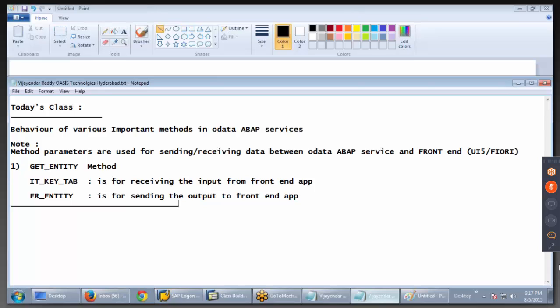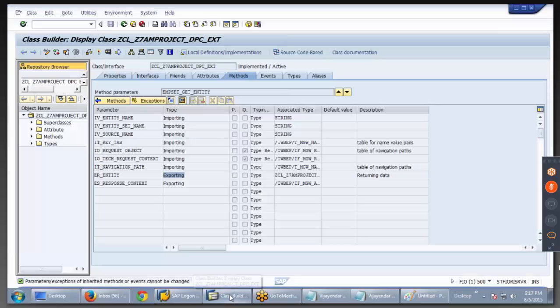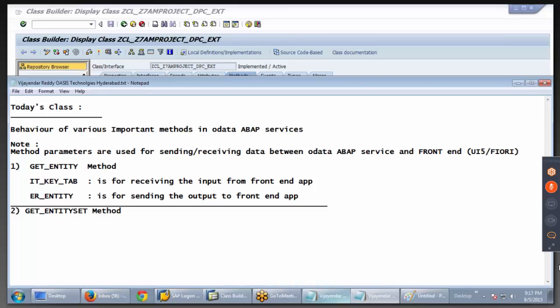So according to the diagram, you can easily understand. So before proceeding, you need to know the important things and important parameters. Similarly, there is one more method, the getEntitySet method. So under the getEntitySet method, let us check what the important parameters are.